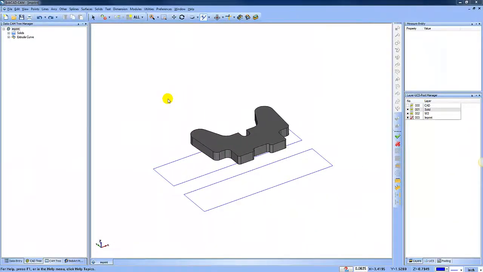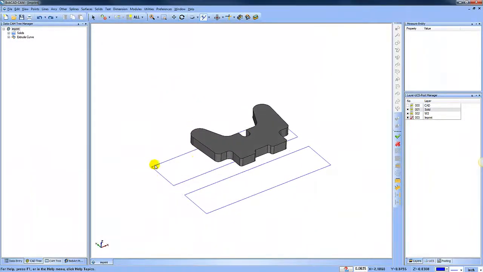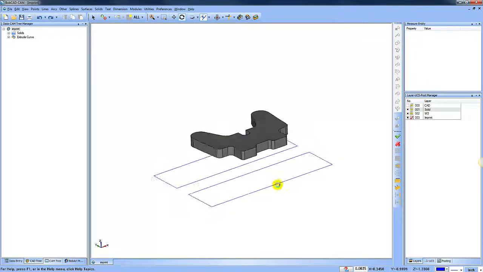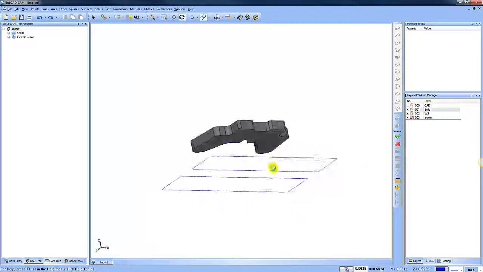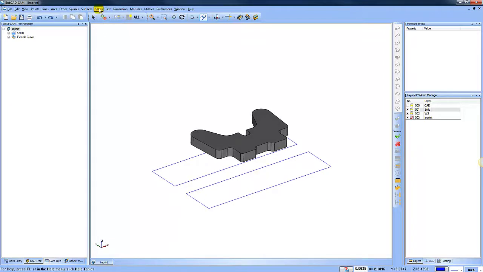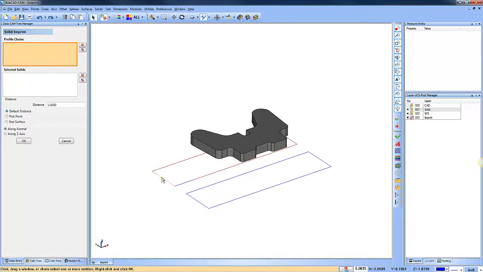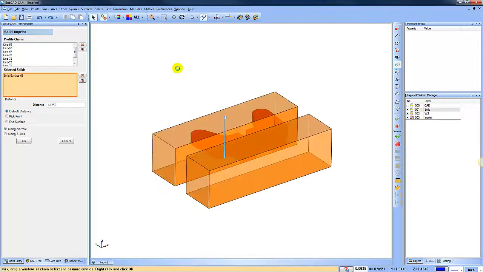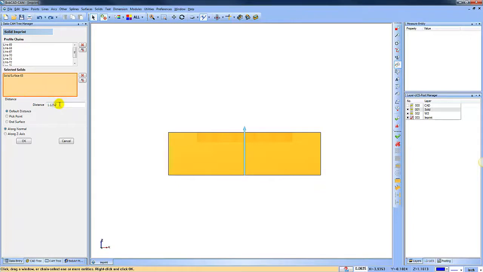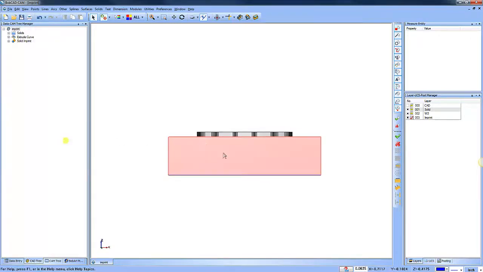Creating an imprint is really an easy process. You'll need some wireframe boundaries, and then you'll also need a solid model. We'll go to Solids and then Imprint. The first thing we'll do is select our wireframe boundaries. Once those are selected, then we'll select our solid model. We'll set the height in which to intersect with the solid, and then we'll choose OK.